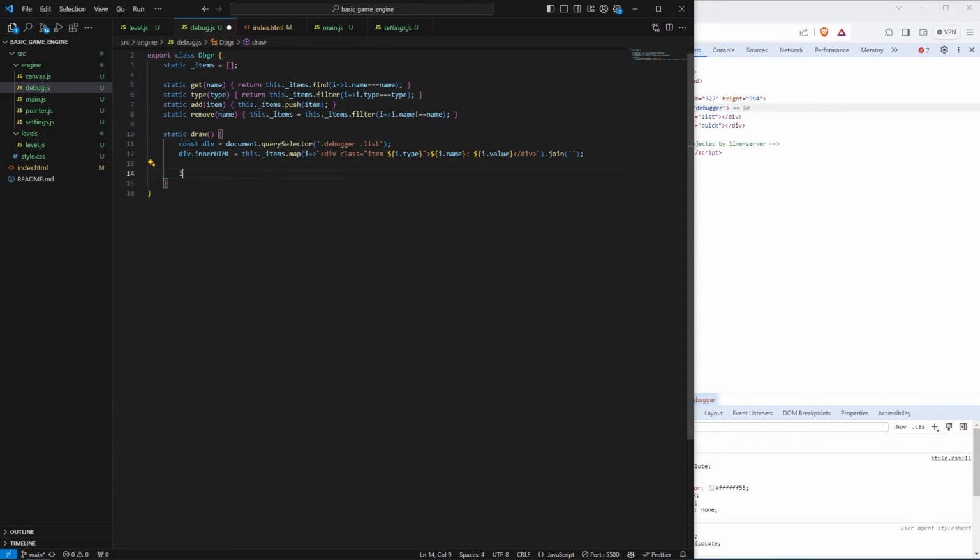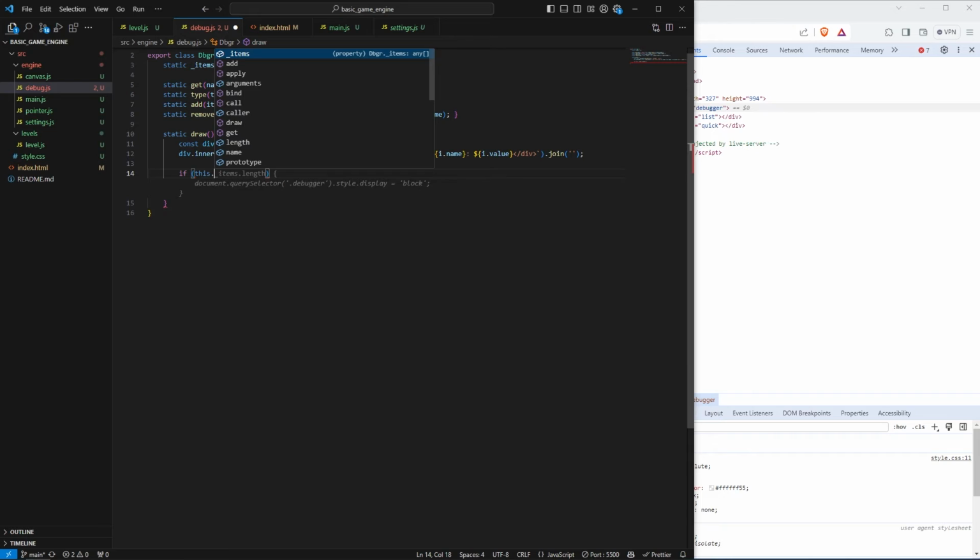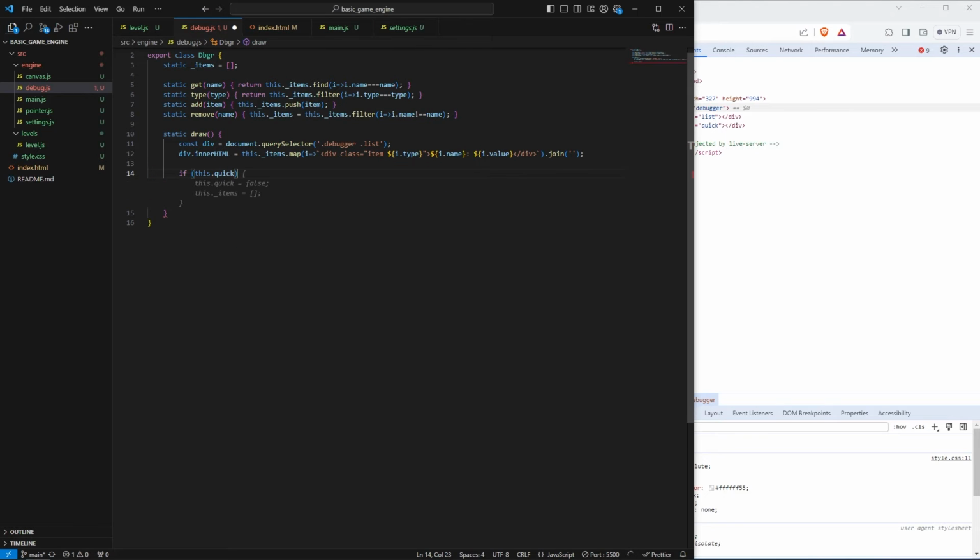Thank you, Copilot. If this.quick, remember I made that other thing that was called quick, then what we're going to want to do is say that div equals debugger.quick. Notice that this time Copilot was better. I'm going to keep saying stuff like that, because once you get Copilot in your project, you have to pay attention to it. Otherwise, things might get bad.